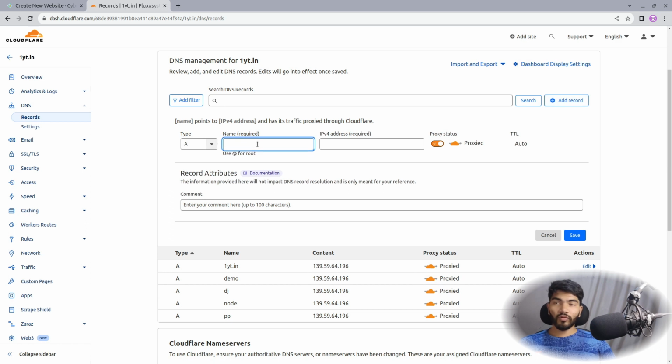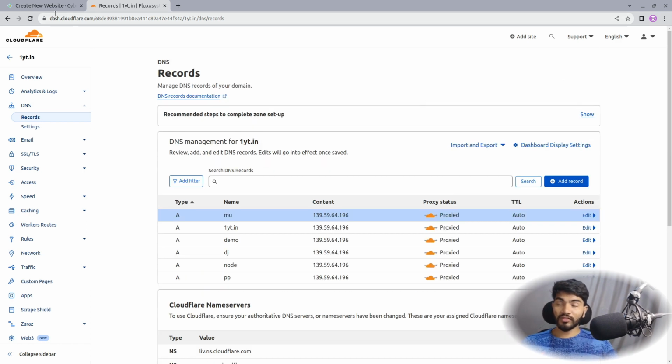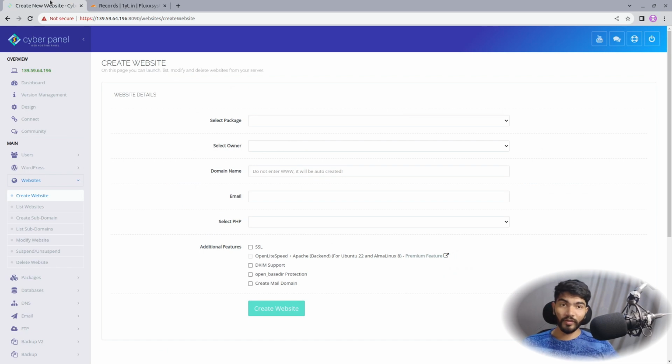In my case, I'm not going to host the website on the main domain. I'm going to host on a subdomain, since we are installing the Mautic application. I will just say mu, that's it. And my website will be hosted on mu.1yt.in. So let me add the IP address and save it. In my case, I'm hosting on the subdomain, but if you want to host on the main domain, the process is going to be absolutely the same. Just replace my subdomain with your main domain, that's it.